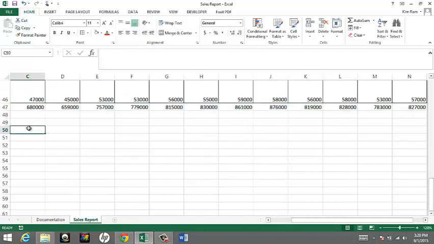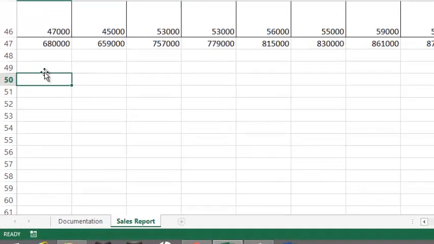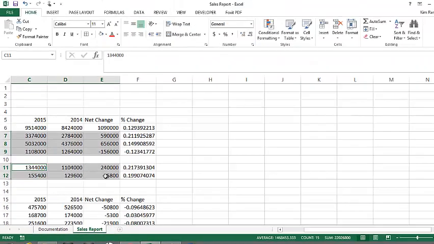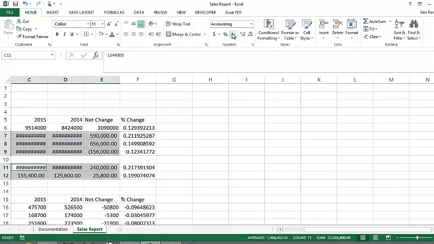Now I'll format the numbers by selecting the non-adjacent ranges C7 to E9, hold down the Control key, and hit C11, Shift, E12. Then I'll go up to the number group and hit the comma symbol. This automatically inserts commas into the numbers.